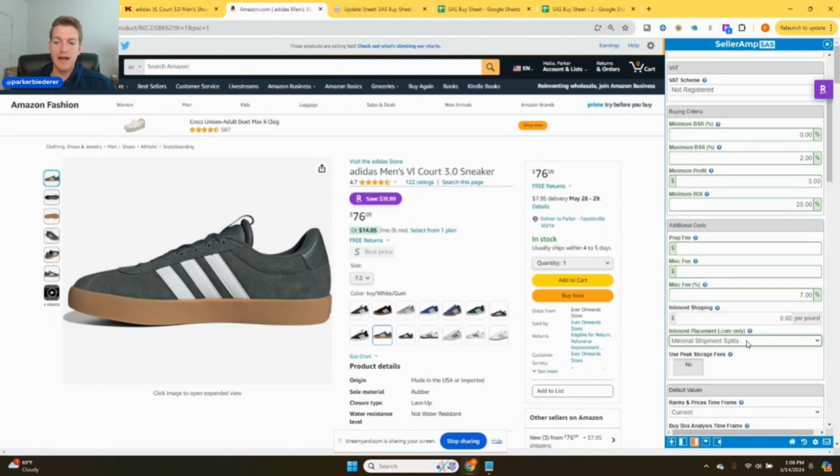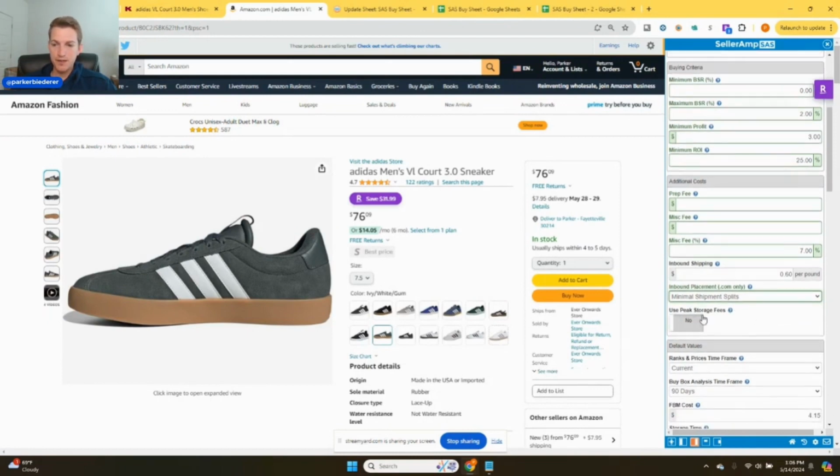The next portion we have here is shipment splits. So Amazon came out with some new fees where they charge you to ship your products all around the country to fulfillment centers so they can get the product to the customer very quick. And in my experience, minimal shipment splits has been the cheapest option. So that's what I would select. Peak storage fees is just during October 1st to December 31st. Amazon can potentially charge some extra fees. In this case, we're not in that time because we are only in May.